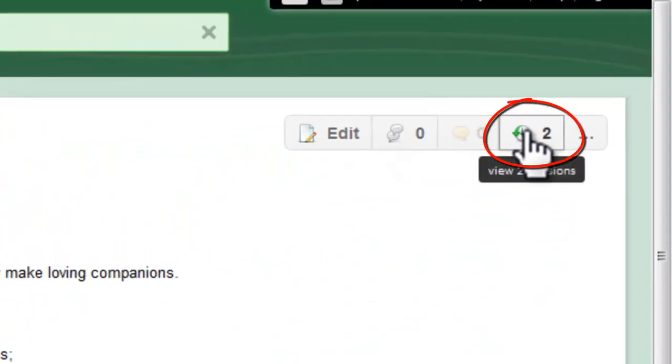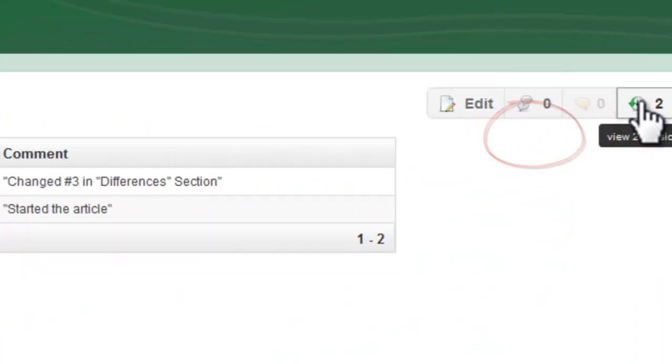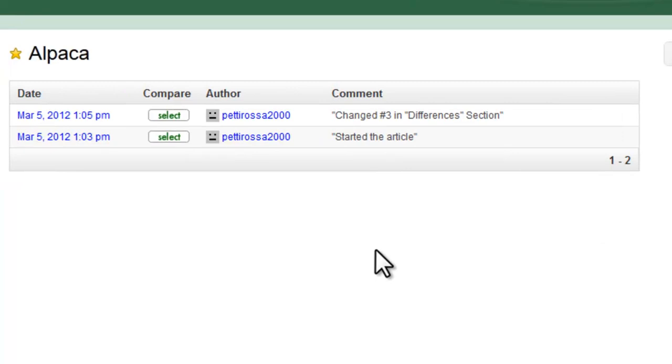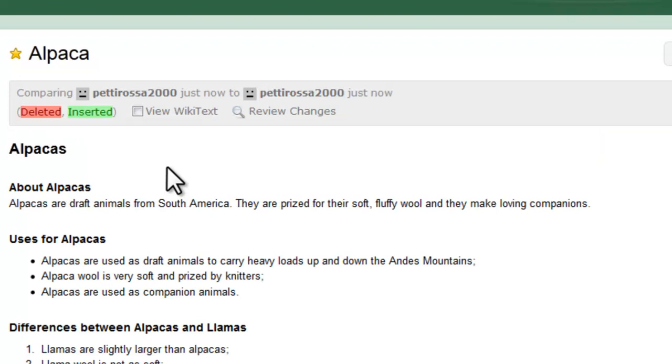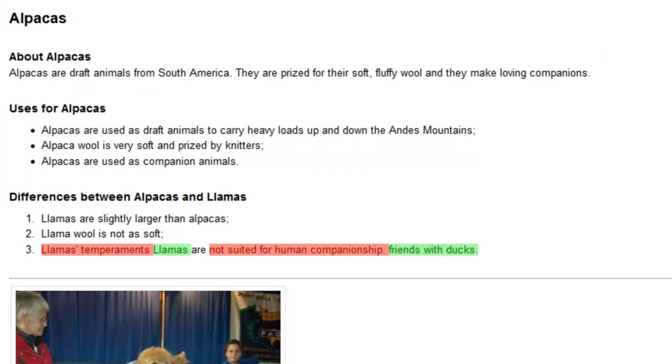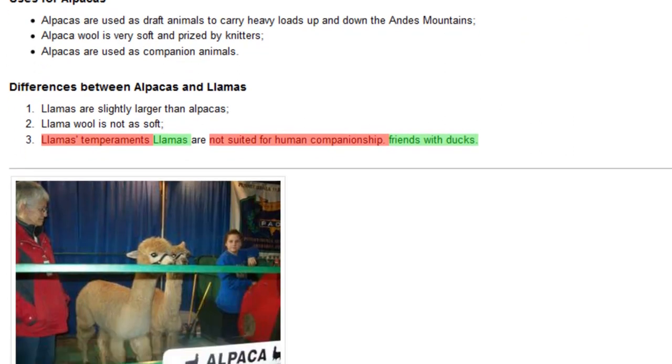And then up here, the number of revisions changed to 2. And this way you can see changes that have been made. If you click on compare, you can see where changes have been made. So here, llamas' temperaments are not suited for human companionship was how it was originally worded, and now it's llamas are friends with ducks.